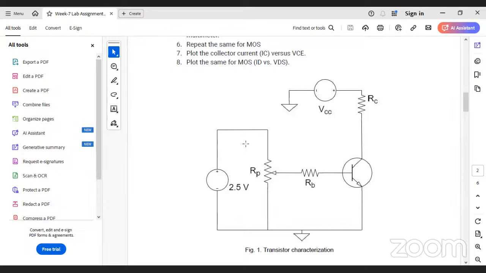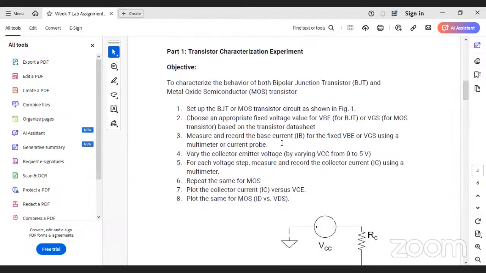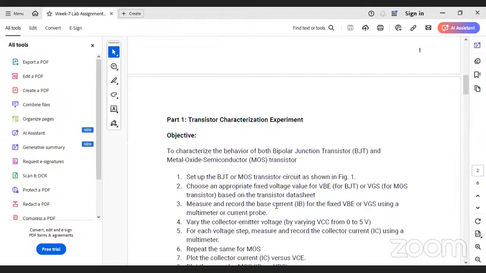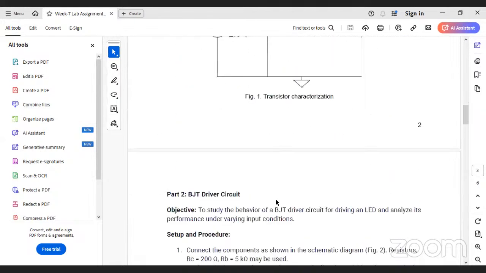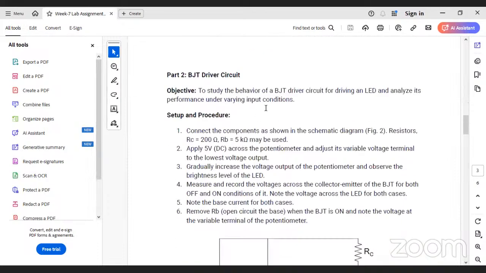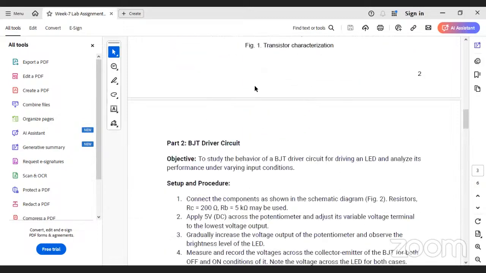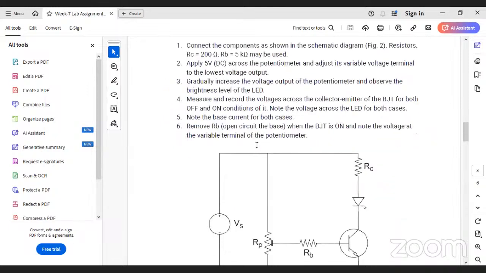Okay. And for the first part, how will we get the RC and RB values? It is already specified, right? RC value. Sorry, here it is not specified, right? I'll just tell. The next experiment is specified. Sorry, it has not been given here. Okay. So RC will be 200 ohm and RB 5 kilo ohm.